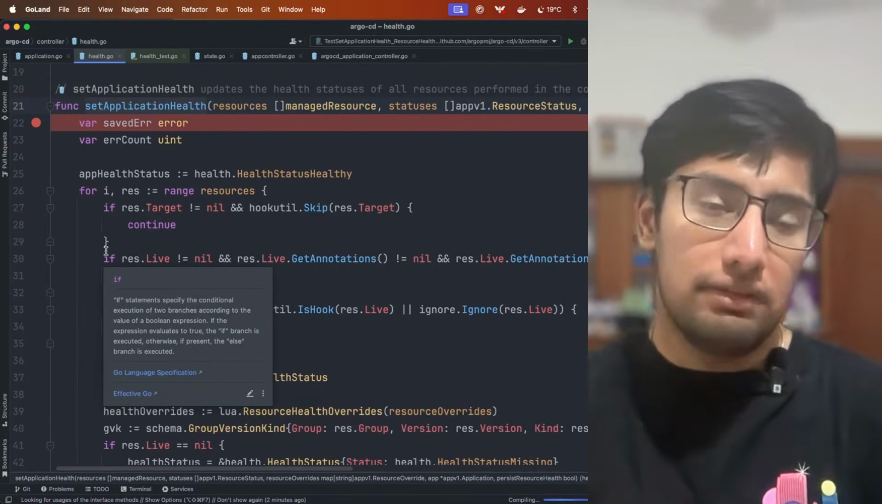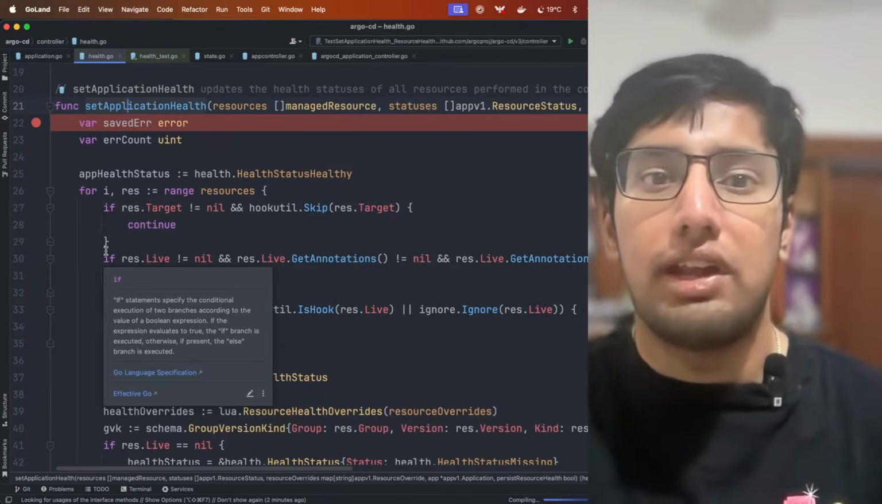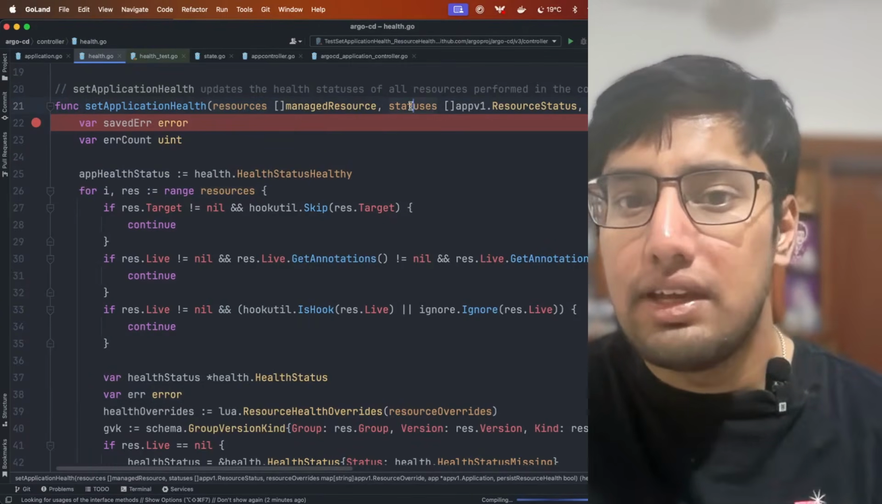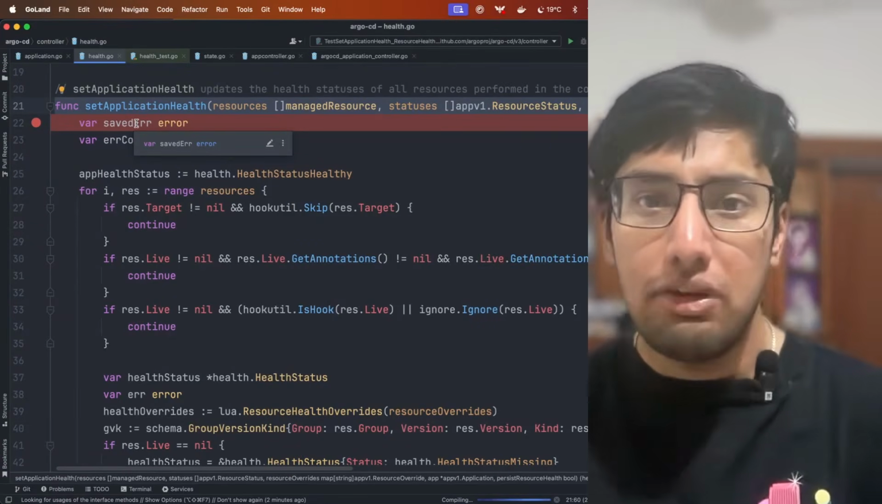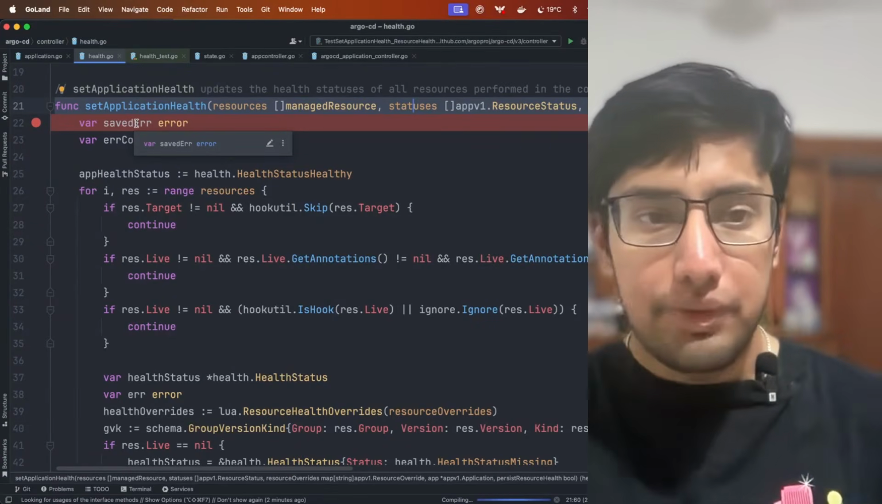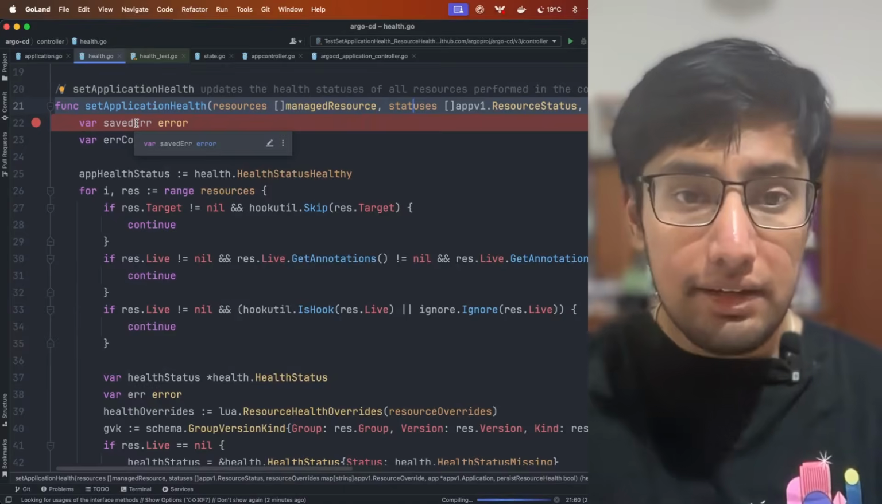Unit tests are basically the tests for the function with different values. For example, resources can have different values, statuses can have different values. That is telling you how this set application health is going to behave for different inputs. Okay, so this is how you typically understand the unit test.